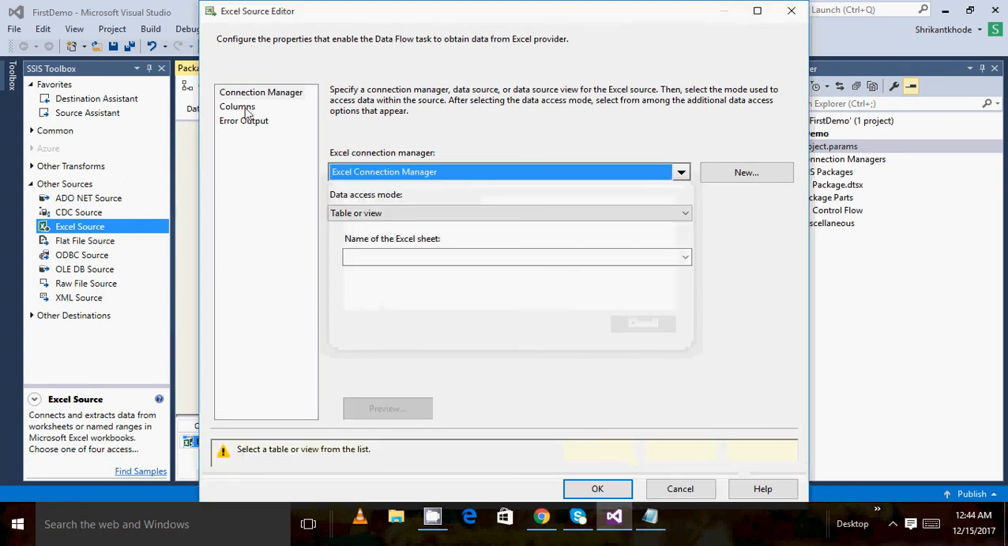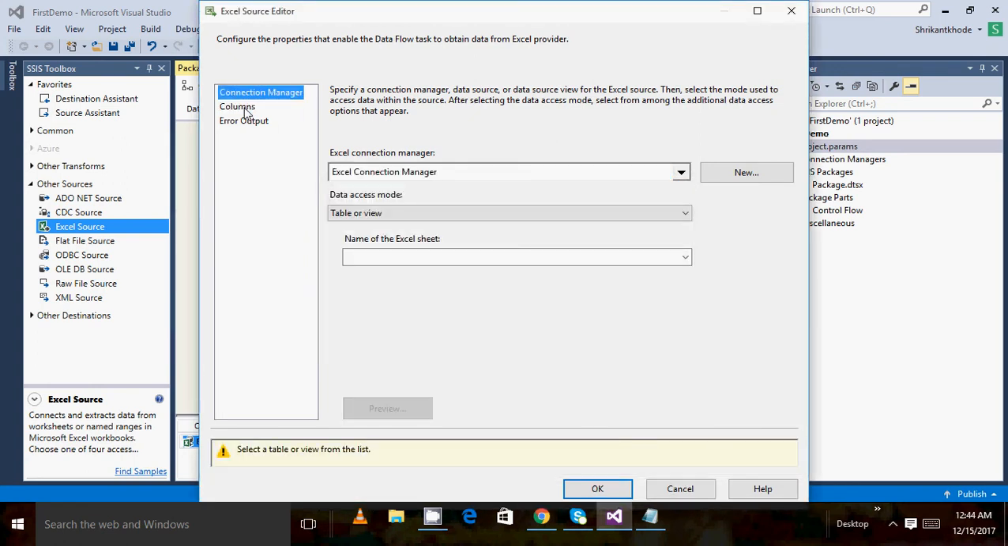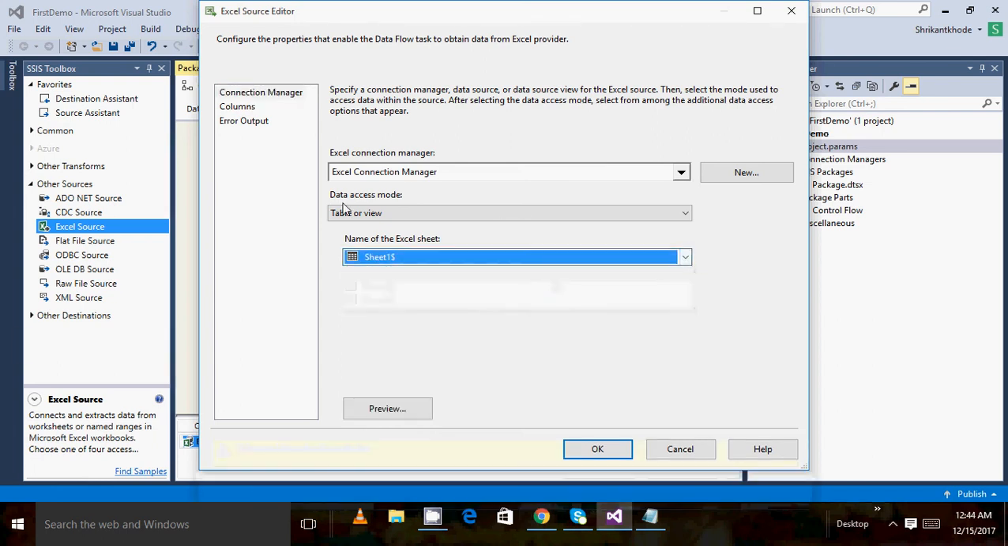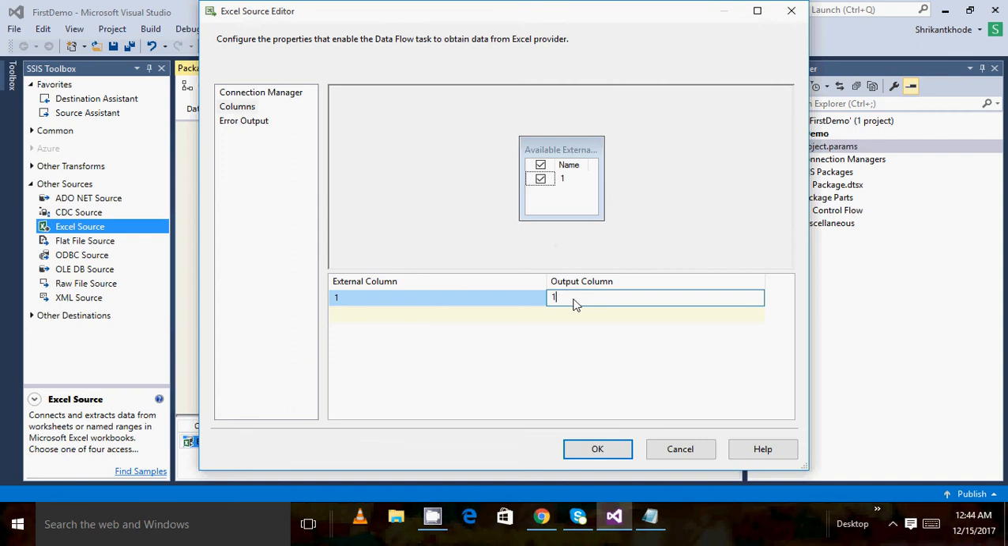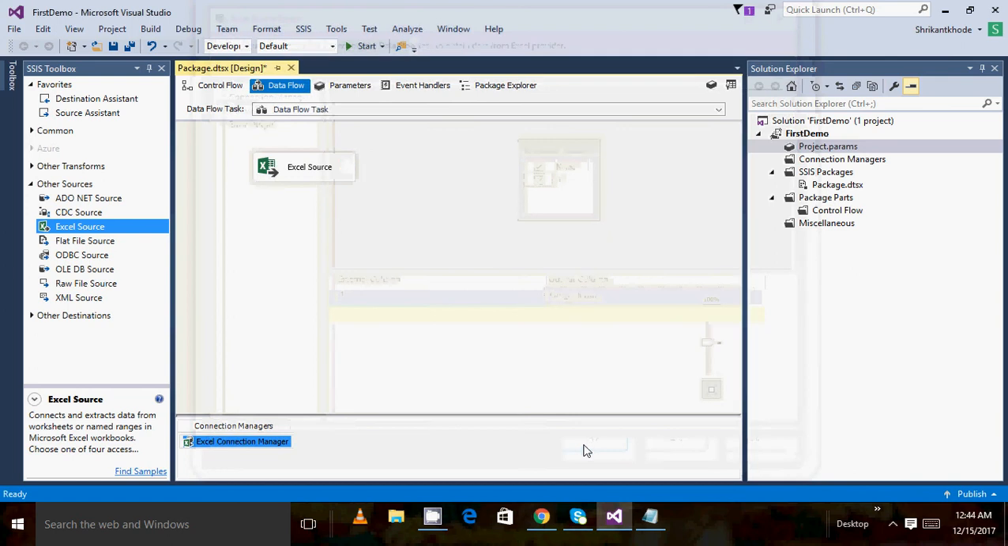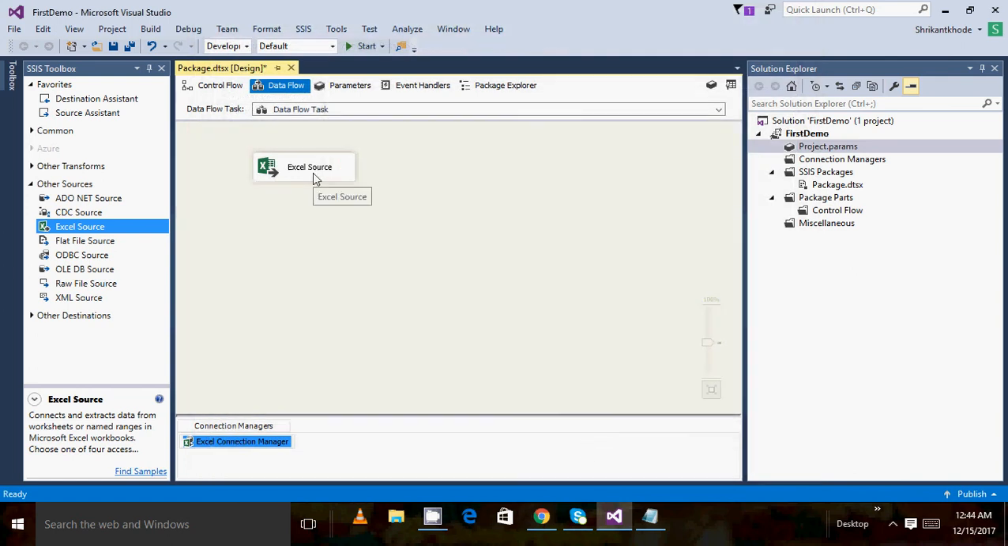Then column mapping. Here you can change the name. Any name you can give, out column. Click on OK. Now you have the Excel source and this is the Excel source.